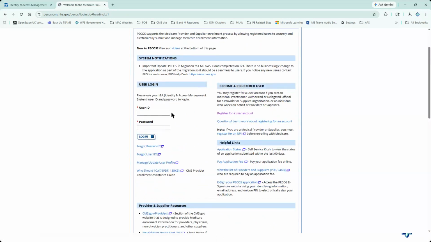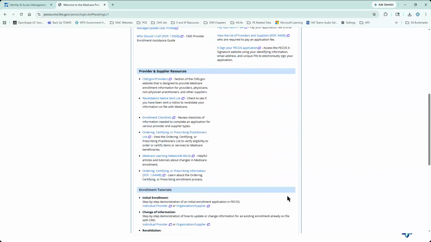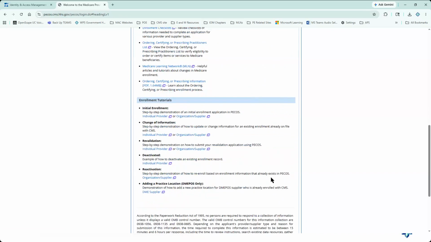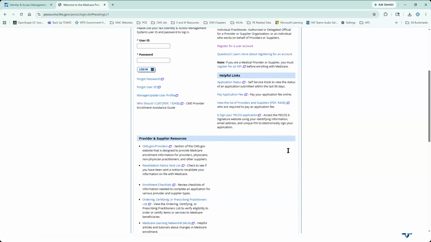You do have a couple of options here. Obviously, signing in, you can reset your user ID and password if you're having issues with that. There's information for that. But also, I want to point out there are resources here. We're going to talk through some of these today, but there are resources for particular functions or processes inside of PECOS. There are tutorials based on application type. These can be a really good resource as you're getting started, and they are broken up by individual and organizational provider. I just wanted to make sure you were aware those were out there.